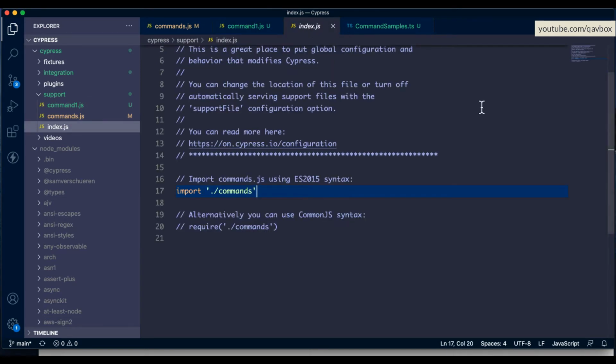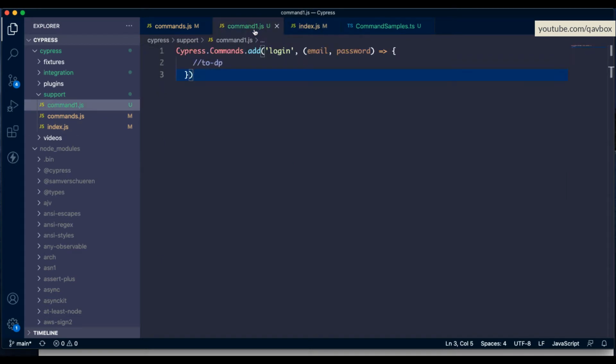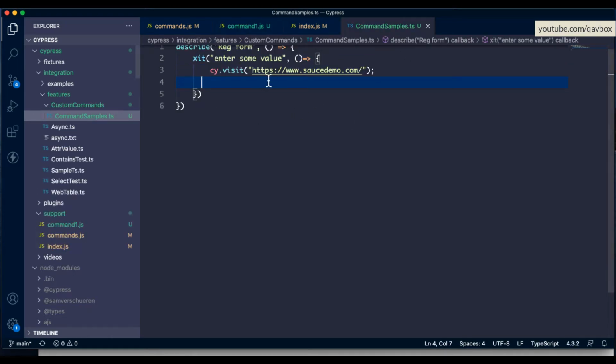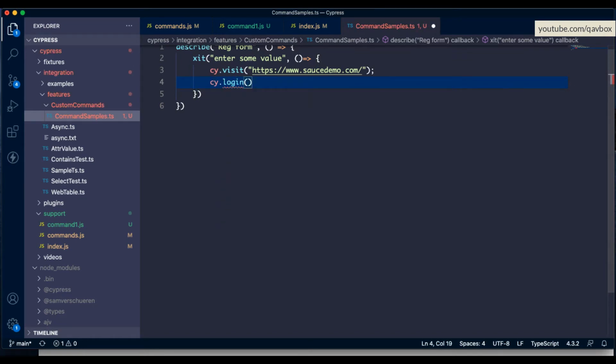Simple thing is that you have to go to the index.js, and you have to write another line of code and give the path name as well. So I have this one, right? Now any methods that you're writing in commands.js or command1.js, everything will be considered as part of your Cypress commands. So these commands you can directly use here, like let's say cy.login, and whatever parameters you are setting there, you can pass the parameter from here. So all these custom commands will become part of your Cypress commands, like you are using visit, type, and all those things.